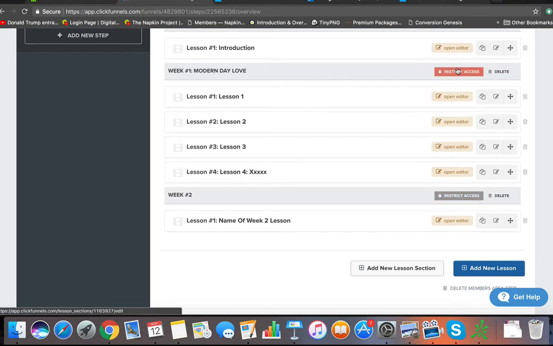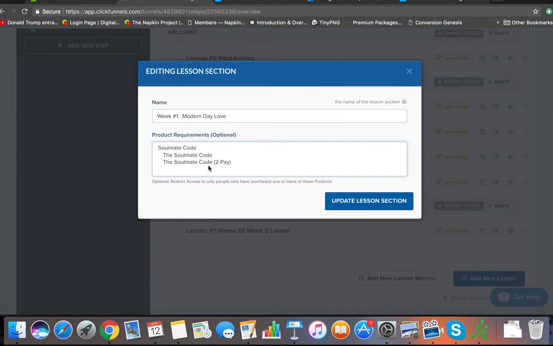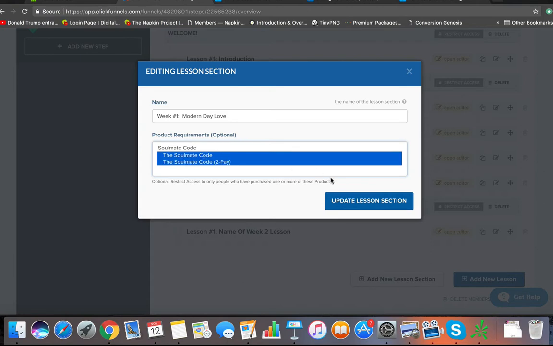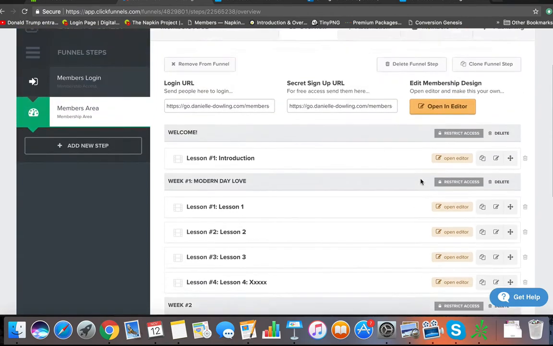Let's see if we go in. I did not restrict access on week number 1. When you're ready to go live, you'll have to go in and restrict access for every product that gives people access, and you only have 2 in this particular instance. So you just want to make sure that they're both clicked. Click update lesson, and you should be good to go. So that's it. I really don't have anything else for this.